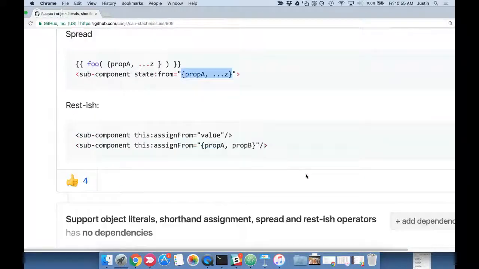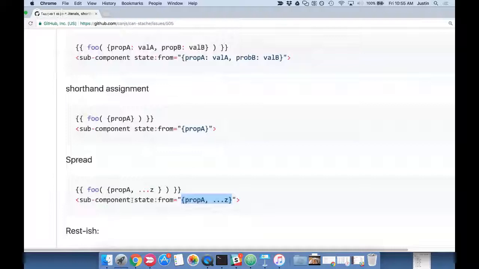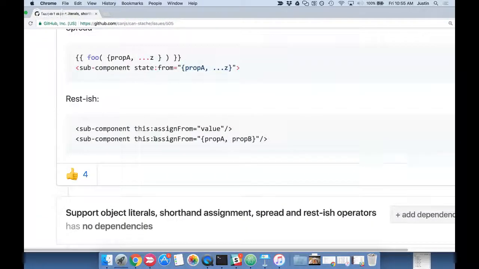And then rest-ish, this isn't exactly rest syntax, but it basically supports the same thing. This is saying I want my state property to be an object that comes from all of these things. Oh wait, sorry, I'm looking at the wrong one. I was like, wait, I'm explaining something that I don't actually get. Sorry. This is kind of rest-ish.